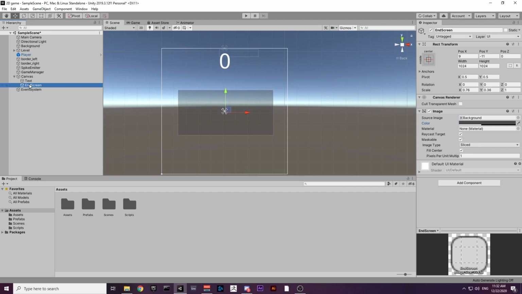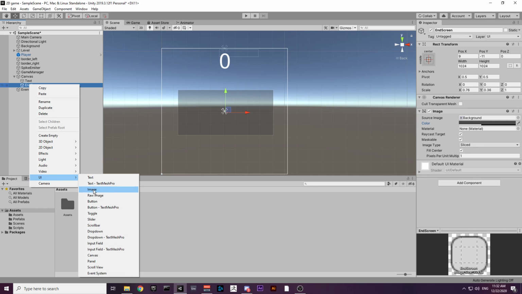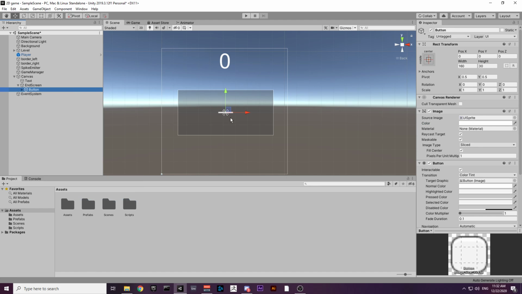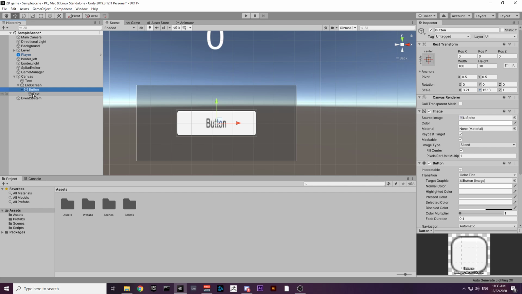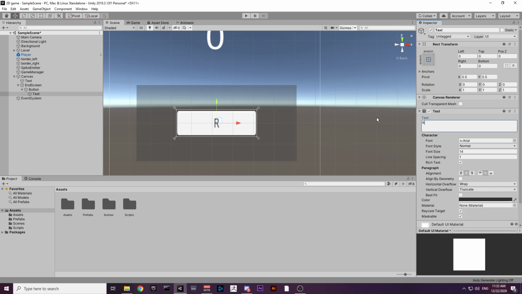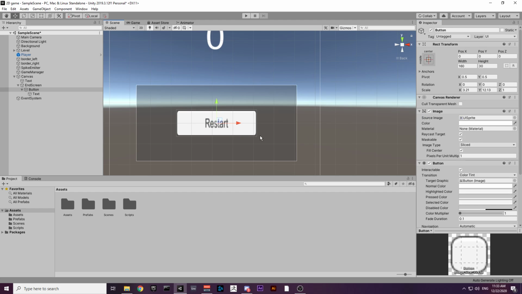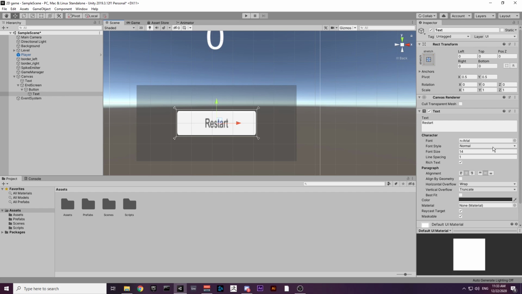And inside of my end screen, I'm going to add a button. So UI, going to add a button. So inside of my end screen, I have a button. I'm going to scale this up a little bit. Right, something like this. And inside of my button, I have a text, right? So I can just put restart on it. And let's change the text into something better.